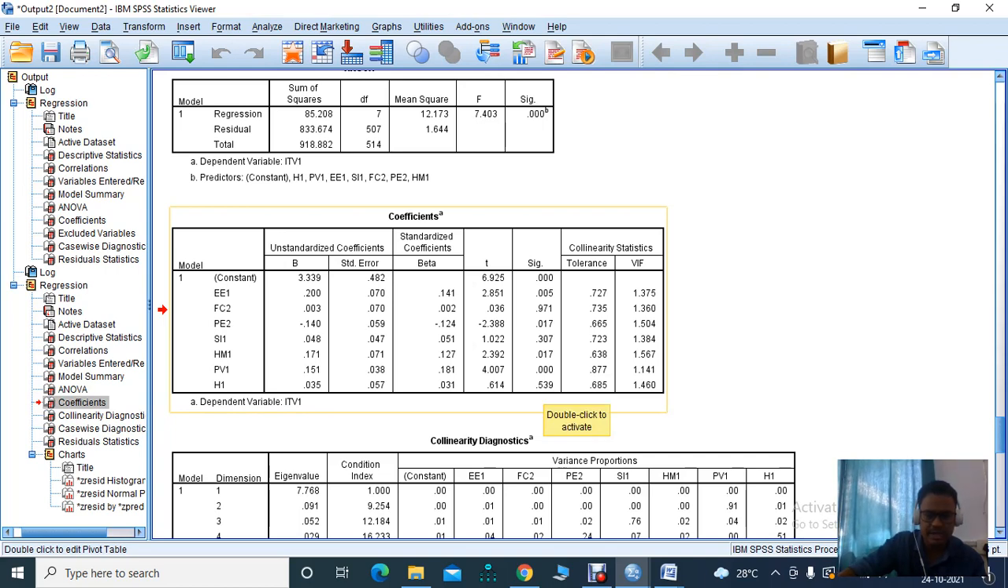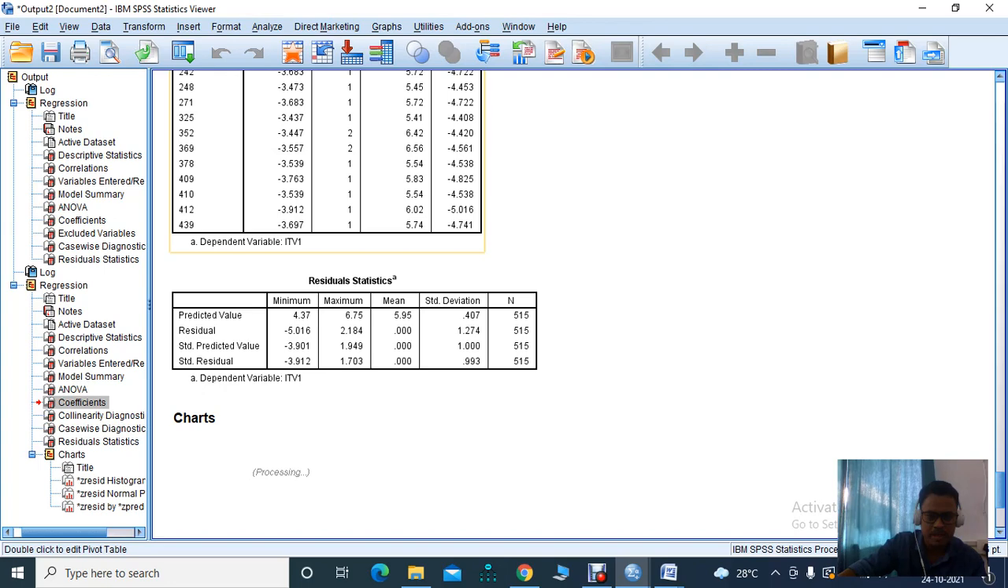So we can see from the analysis that price value, performance expectancy, and effort expectancy has a significant influence on the intention to visit a particular destination. So this is how we write the output.